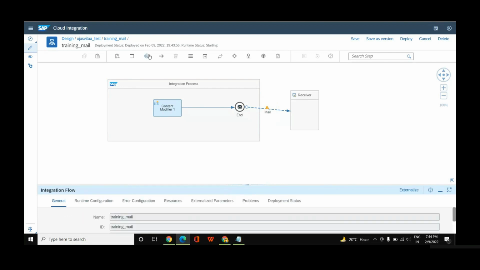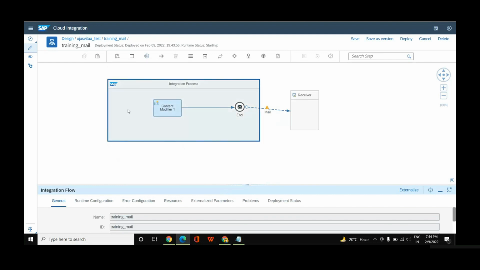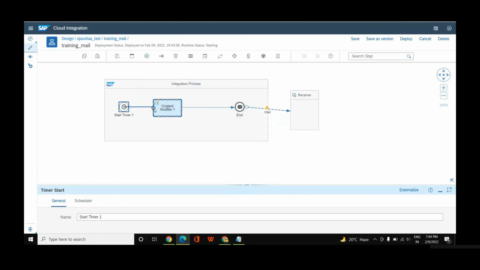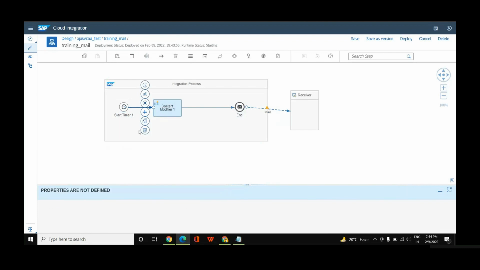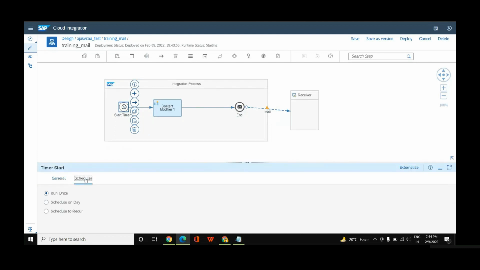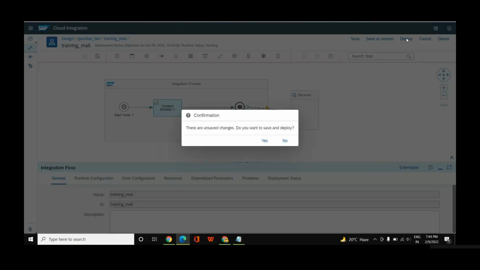I'll delete my start because I'm not connecting any sender system. I'll place a timer over here. In the timer I'll schedule it to run once. And now I'll deploy my iFlow.